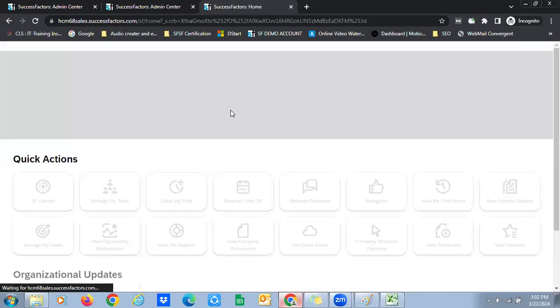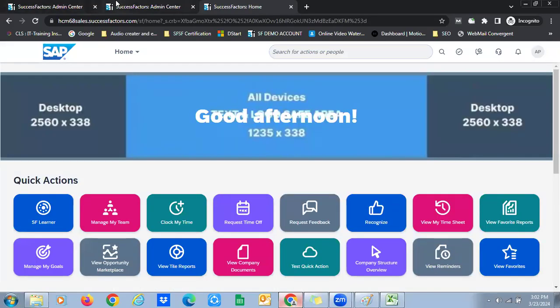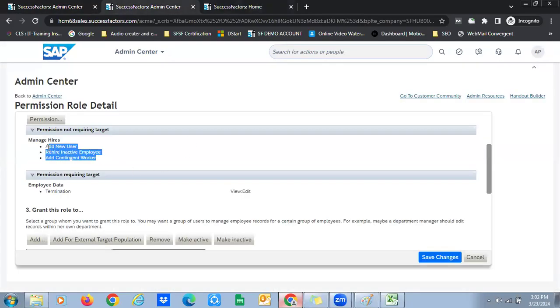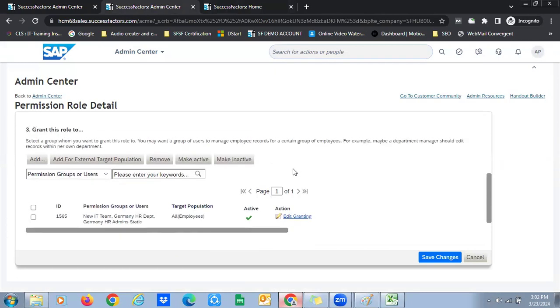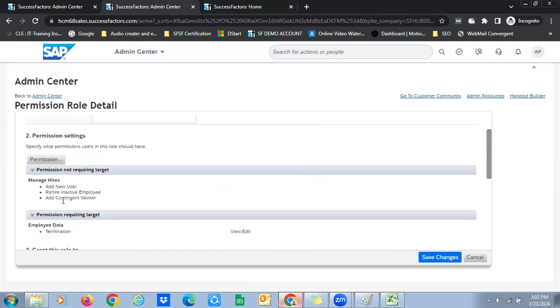So we have tested and Mic Mold is able to access. If Mic Mold is able to access, then the people who are assigned in those groups can perform these 3 activities. Okay. Now let's say I want to remove add new user access from this permission. So how would I do that?